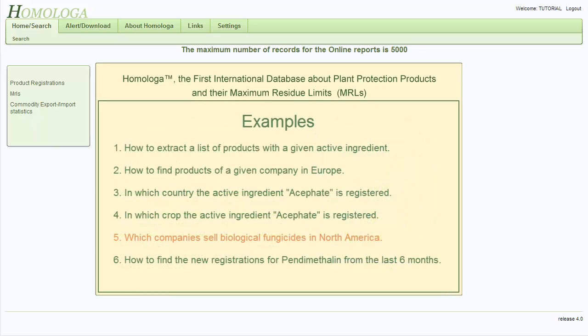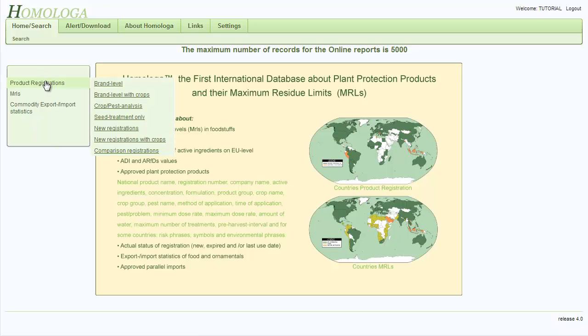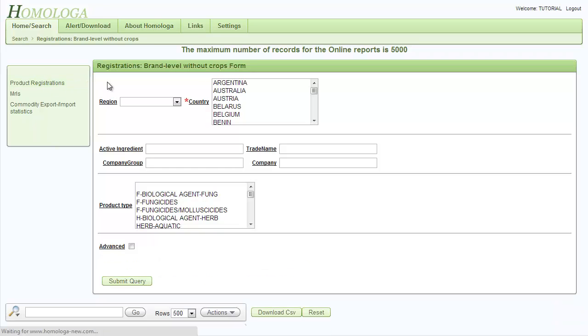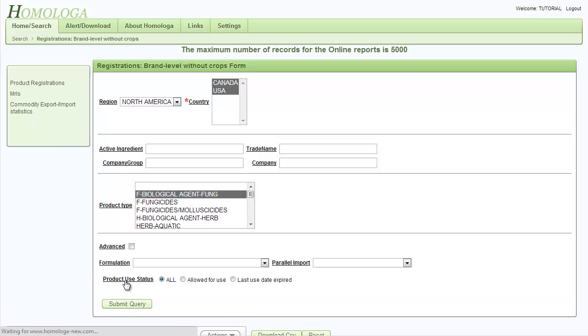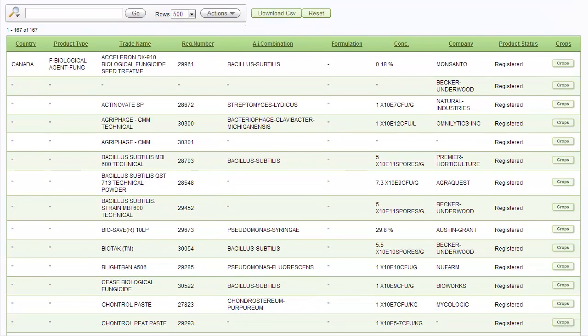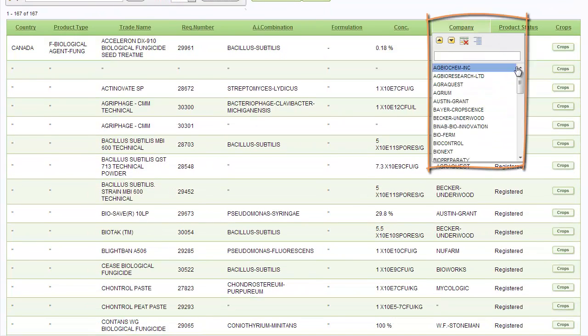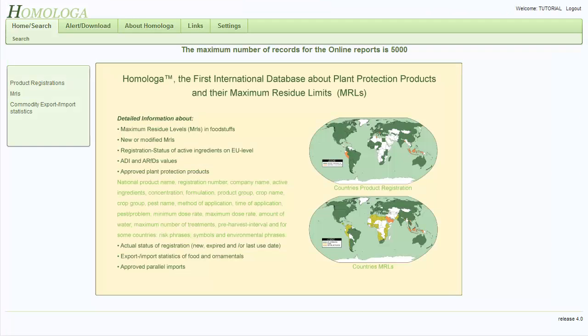The next example is on distributor analysis. I will show you which companies sell biological fungicides in North America. We start by going to Product Registrations and click on Brand Level. As a region, we want to select North America. And in the product type, we are going to select the biological agent fungicides. When these selections are made, we can click on Submit Query to extract the report. Again, the report is shown below. In the company column, we can see all the companies that sell biological fungicides in North America.